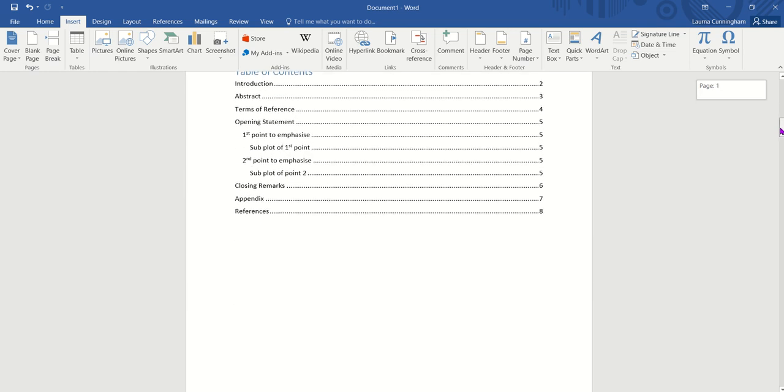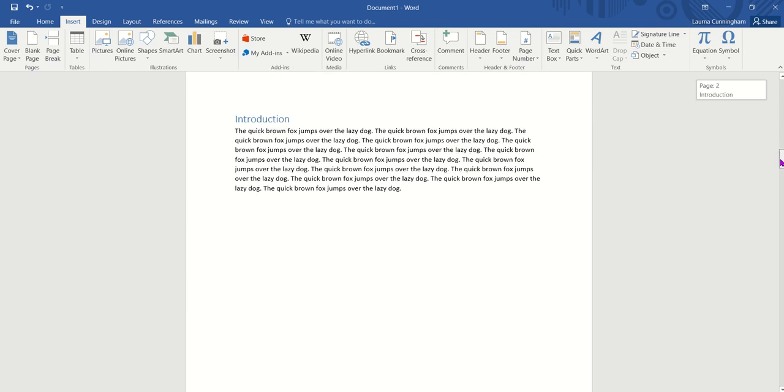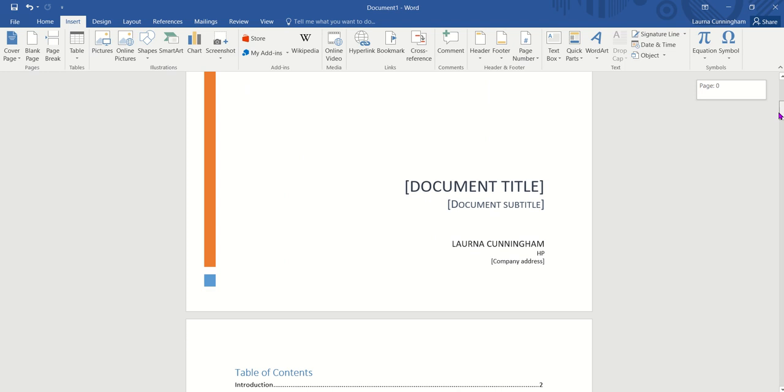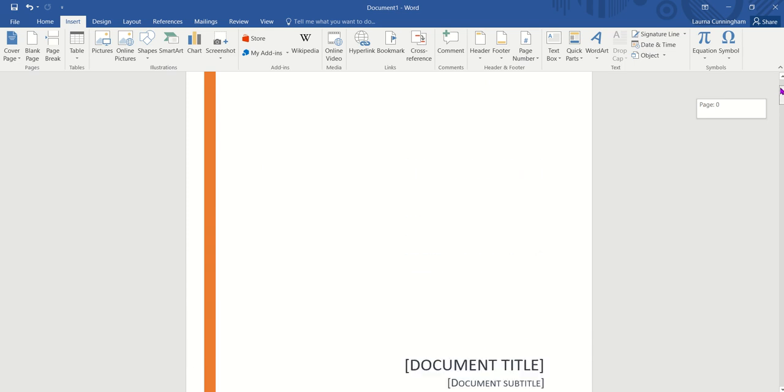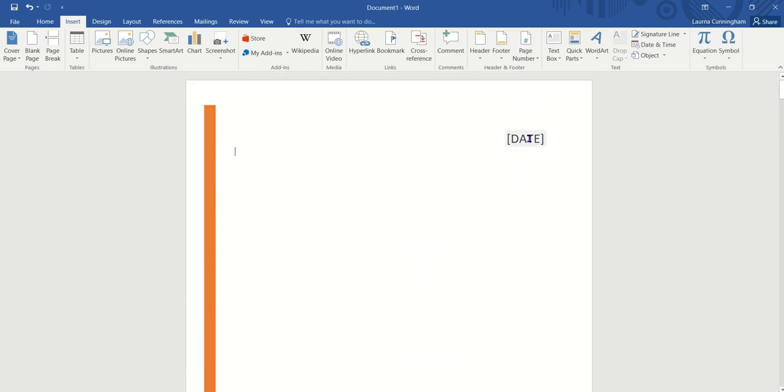I can see my table of contents has moved down. I can see the rest of my document has moved down. The interesting thing is on the cover page, it doesn't put a page number on it, which is right. There should be no page number on your cover page. I can then, if I want to put in my date, just click in there and type in November 2023.